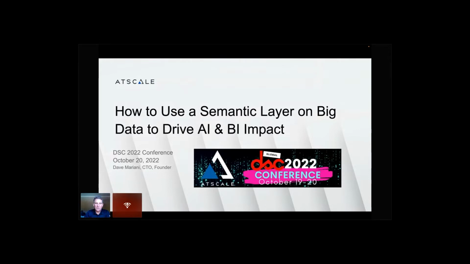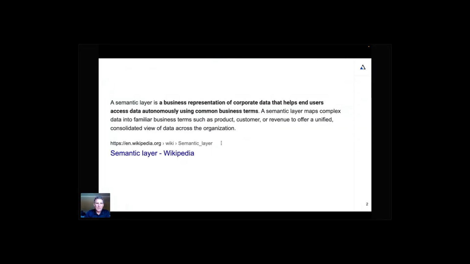So what we're going to do in this presentation is talk about what it is, why you need it, where it fits, and then I'm going to show you how we actually use a semantic layer to consume data both from a business standpoint as well as a data science standpoint. So let's just start with some definitions.